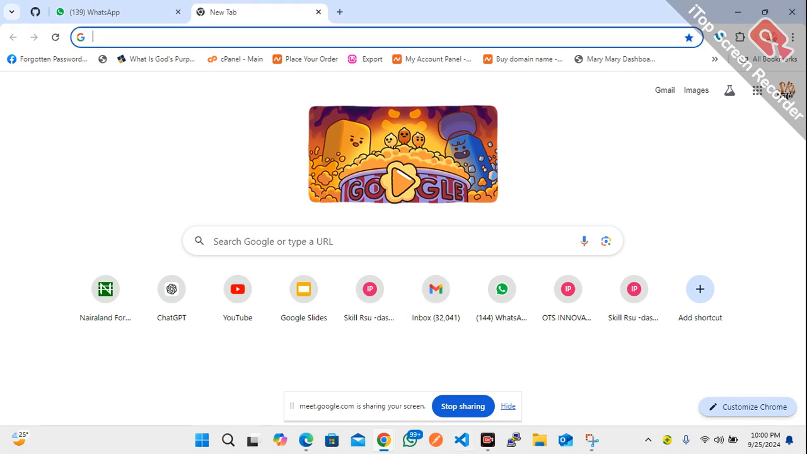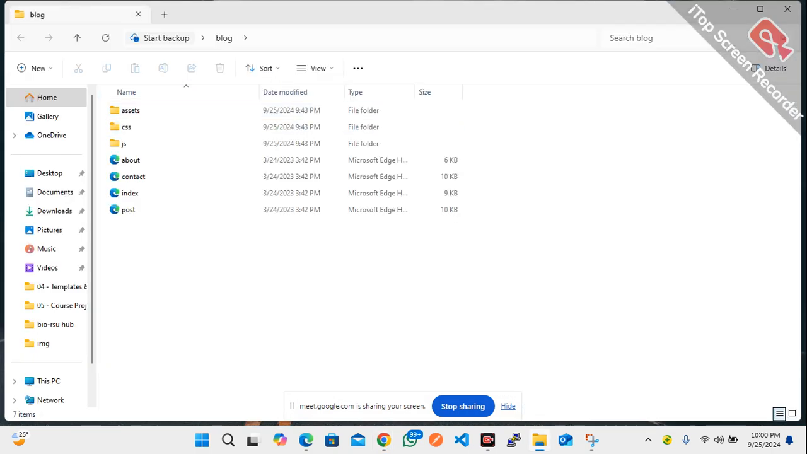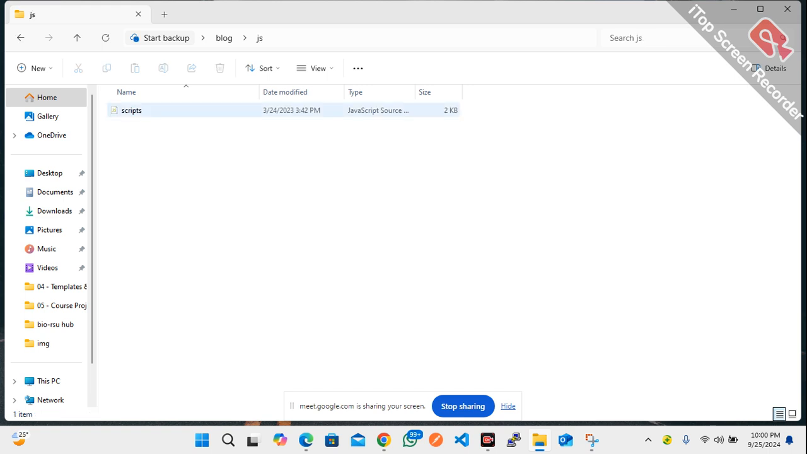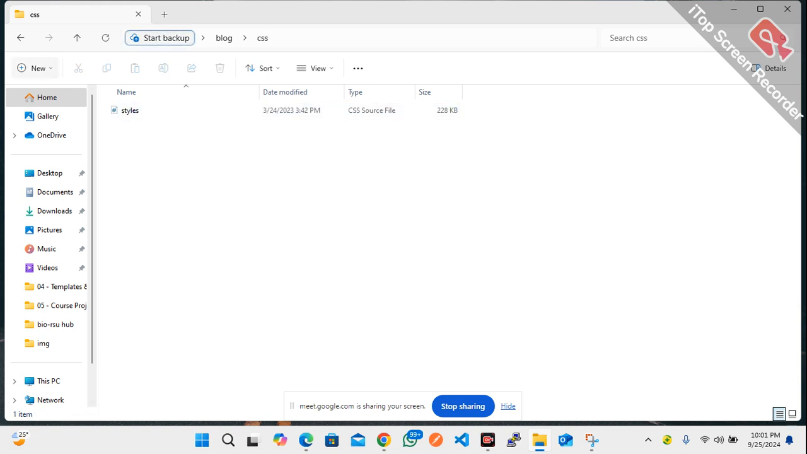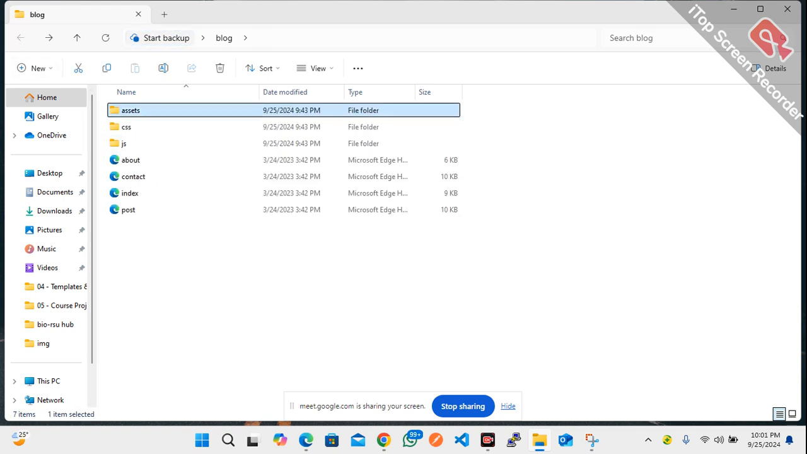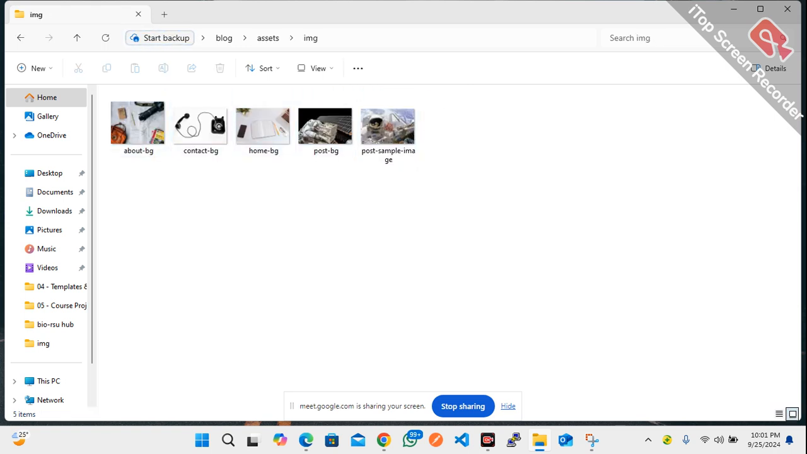Okay, I downloaded the template. So if you look at this template, we have post, we have index, we have contact us, we have about us, we have some JavaScript, CSS, then we have the assets, which is the images, right?